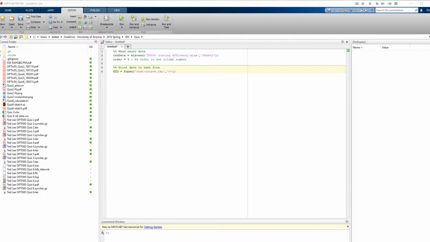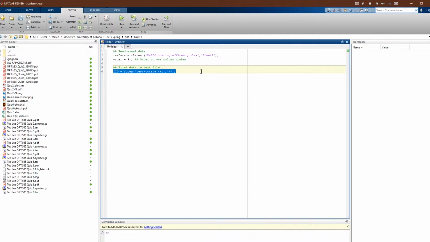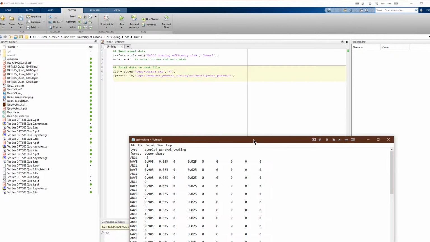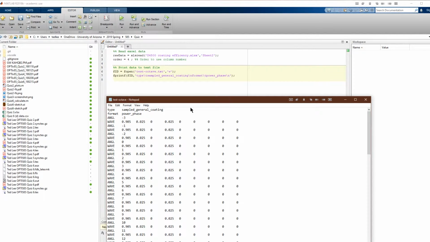And now, this is really important. In the help of Fred, you can find every single header that Fred wants for the files. So here's the file, test octave, that's the finished file that we want. Now, for codings, Fred wants the first line to be type, sample, general coding. So type, then a tab, which is backslash t, and backslash n is the next line, and then next line, format, another tab, power phase, next line. So this is the header file.